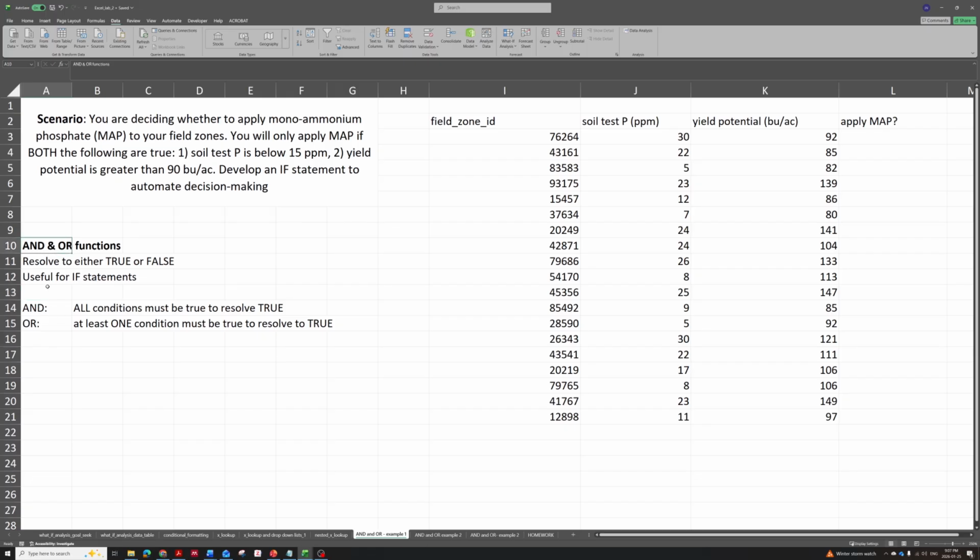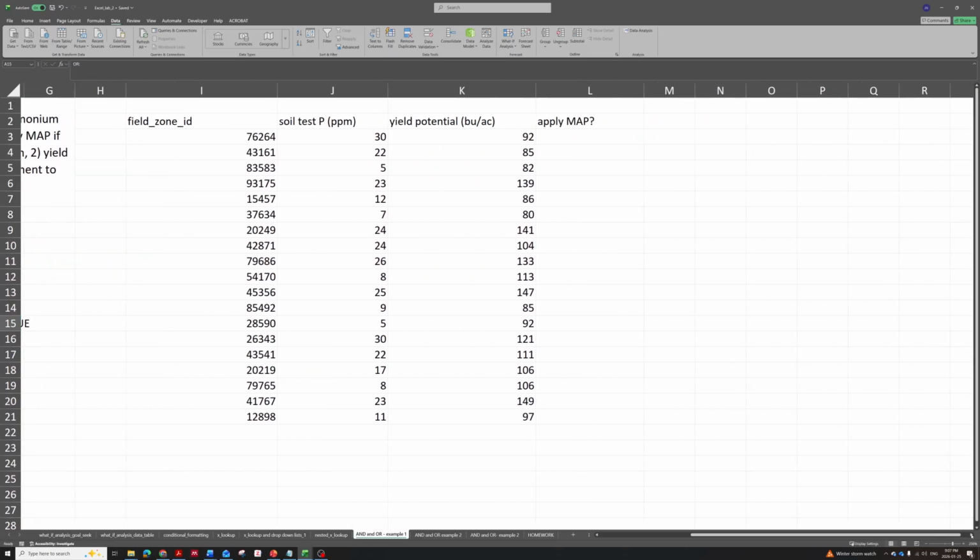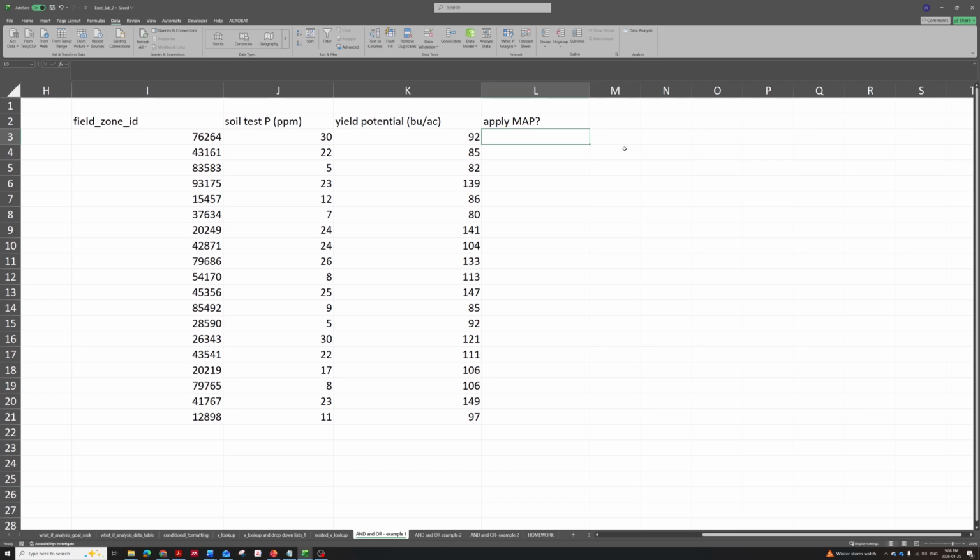So with an AND statement, an AND statement resolves to true if every single condition in that statement is also true. An OR statement will resolve to true if at least one condition is true, which is different. Okay, and what do I mean? This is all very vague. Before we run through the example, let's just go right here.